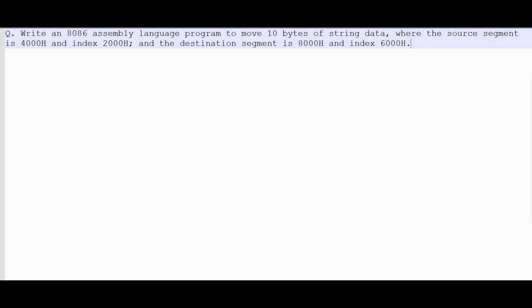Now from the given question, first let us write what has been provided to us and then we will proceed towards the programming. So given here, it is already mentioned 10 bytes of string data. So first thing is we have to deal with string instructions and it is given 10 bytes.